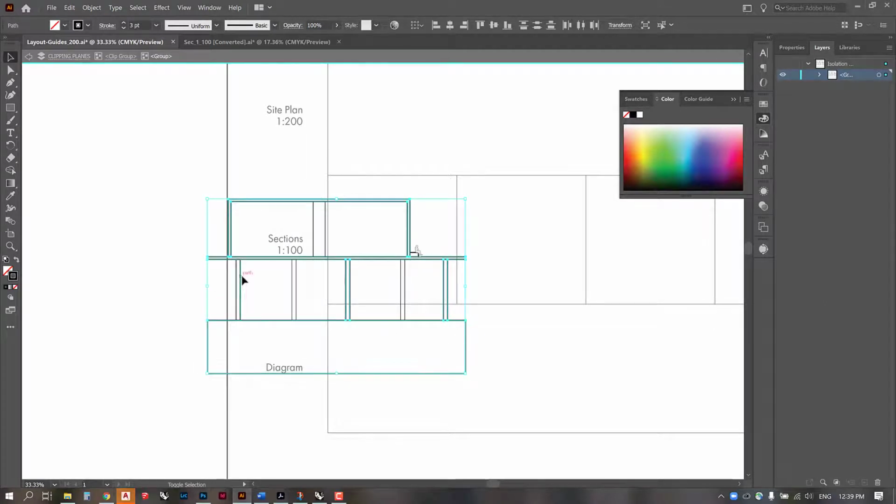So if you want to edit this, you're going to have to double click inside the clipping mask and double click again so that you can edit the line weights, as I'm going to do right here.